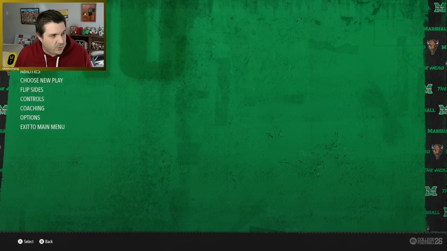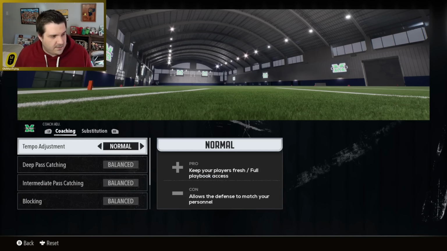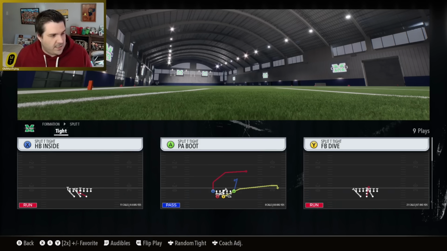Then we go into the Split T, Splitskrieg. The main things we're going to do: First, tempo adjustment. No huddle. It wouldn't be a Splitskrieg without a little no huddle tempo. Second thing we're going to do is our audibles.